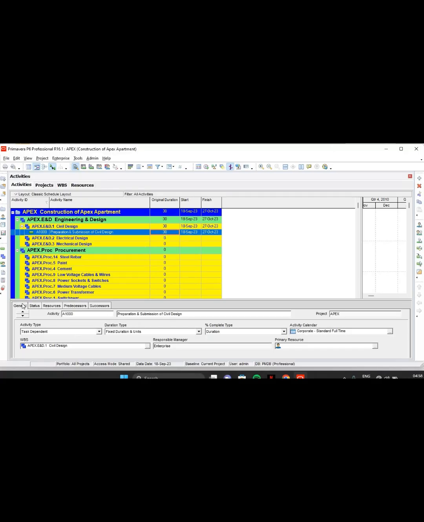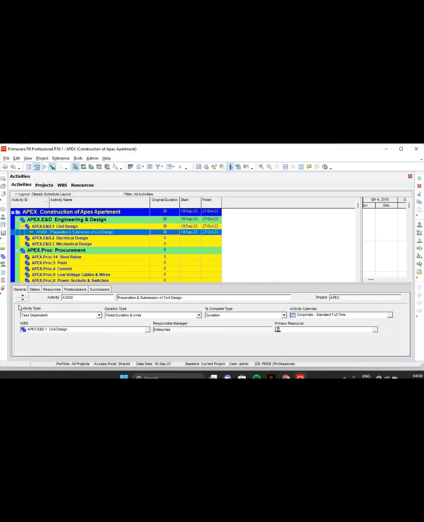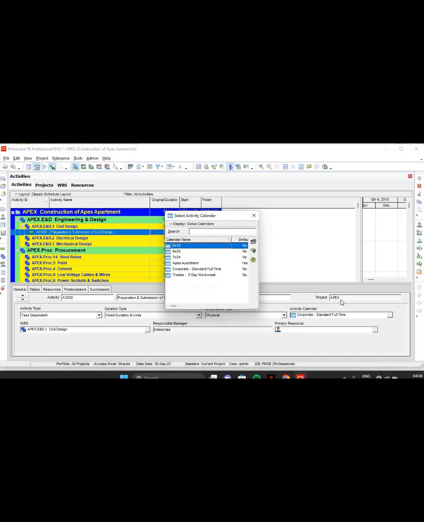what is next? You have to go here down. This taskbar is very important. Okay, this has to be always task dependent. I will show the application of other things later on. Task dependent, and this has to be always fixed duration and units. Okay, this percent complete type to be physical. Okay, and here your calendar is what?